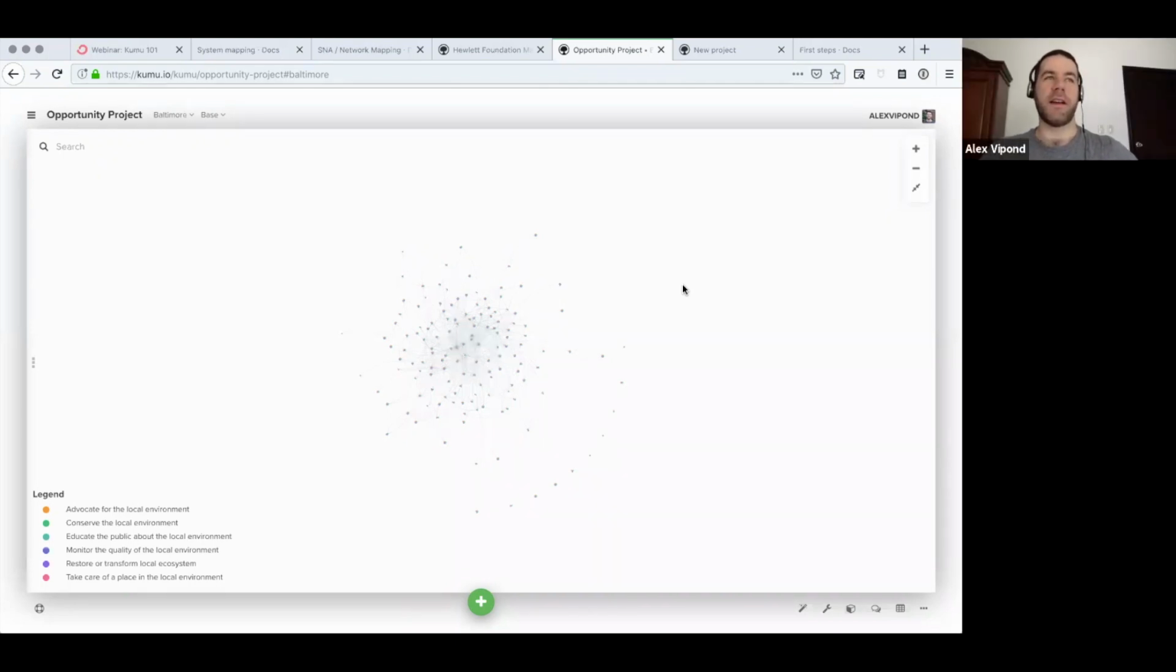If you can send a link to the map to support at kumu.io, I'd actually love to take a look at that. I'll play around with one and see if I can recreate it, figure out what's going on. Okay, thanks.